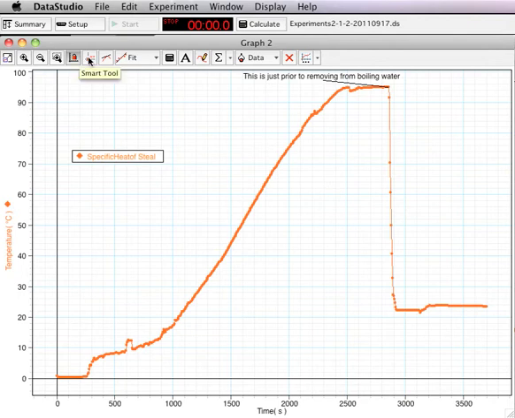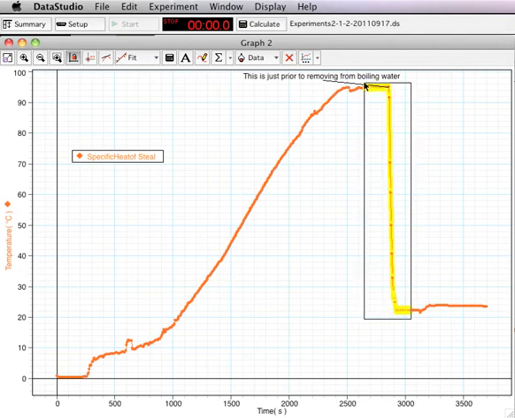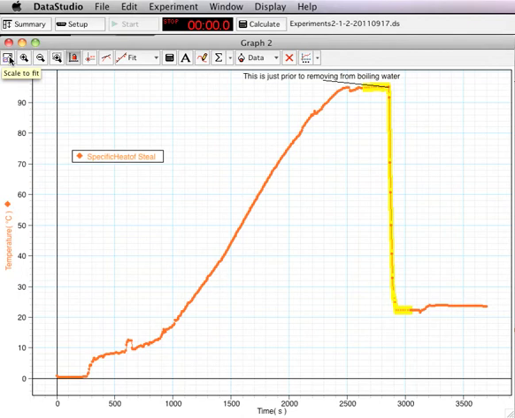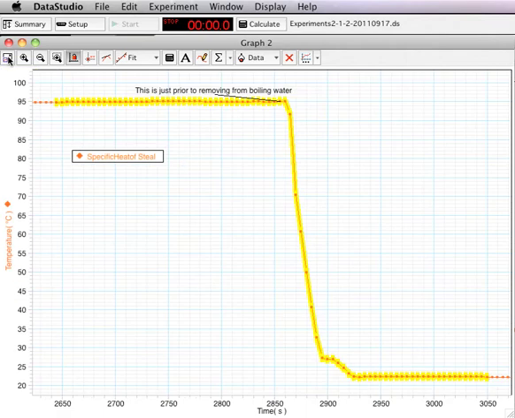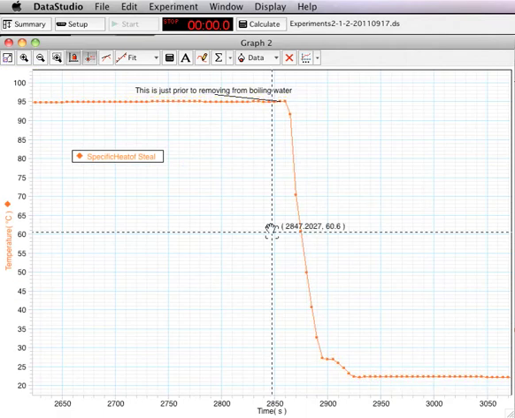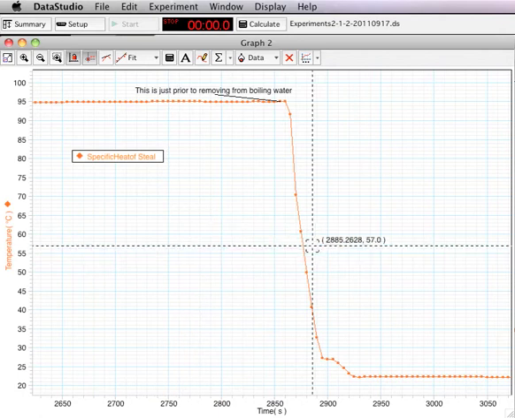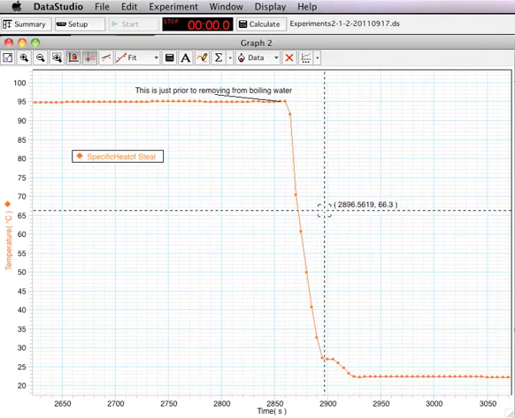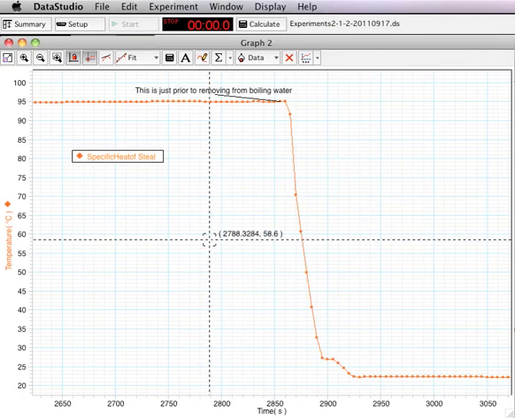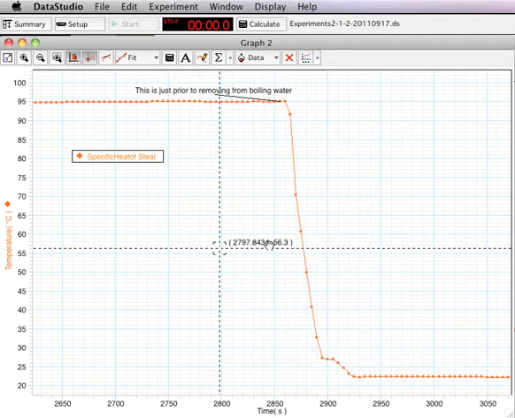This is the Smart Tool. To do this, I'm going to zoom in on this particular region to find out what the change in temperature was of the probe when it was removed from boiling water and stuck into running water just to cool it down quickly. So I'm going to scale to fit that region. Now I'm going to turn on the Smart Tool. The Smart Tool allows you to find out the XY pair for the display. So here we have seconds, and here we have temperature in degrees Celsius.